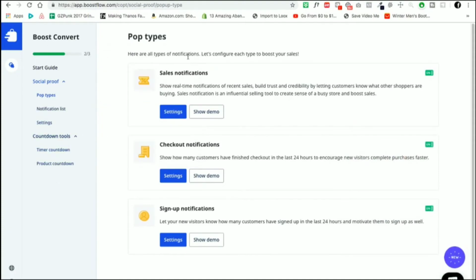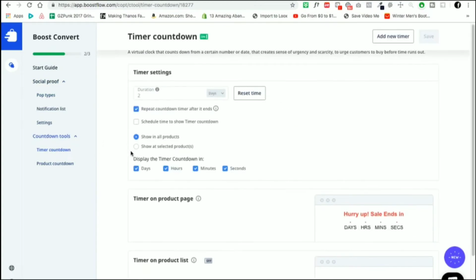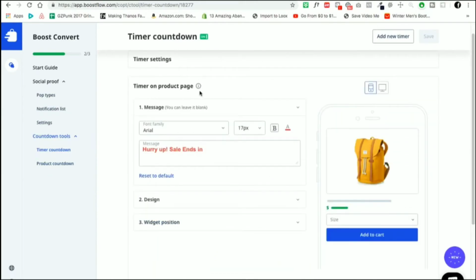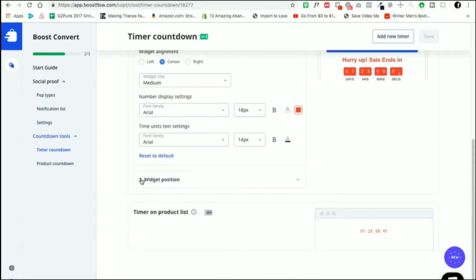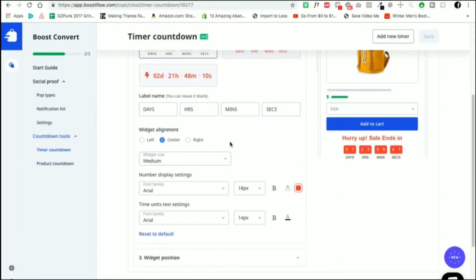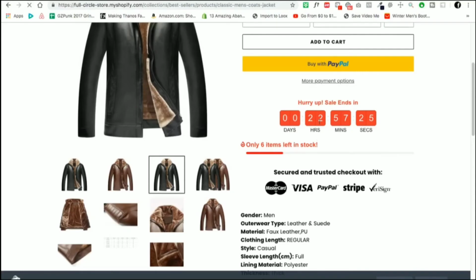So what I'll do just for the countdown timer is click on the timer countdown. Okay, you can set the timer settings, all that according to your preferences. Timer on product page. Okay, so I've changed this to bold and red color, and I can tweak the design as well. And the widget position is not important, we'll just leave it there because that's where we want it to be. Okay, and maybe I want to bold all this text below, so I click on bold. You see that, and then click on save, and I'll just refresh to make sure the changes have been saved.